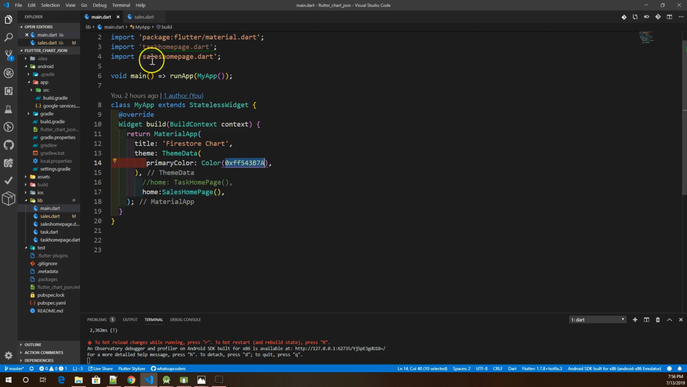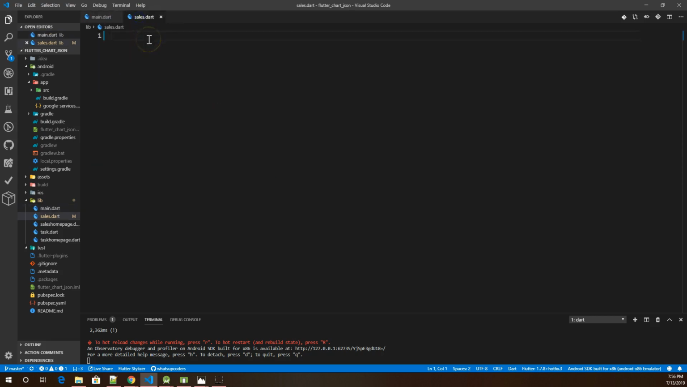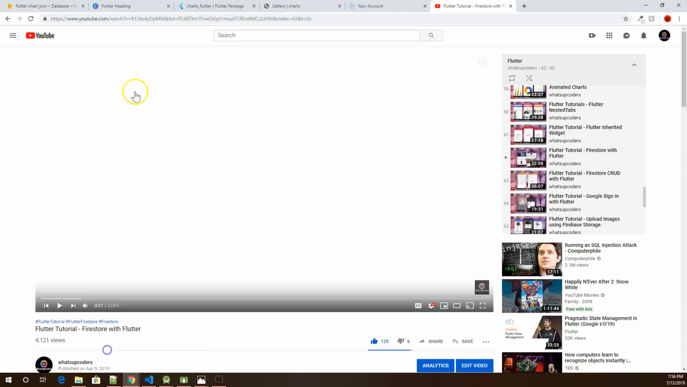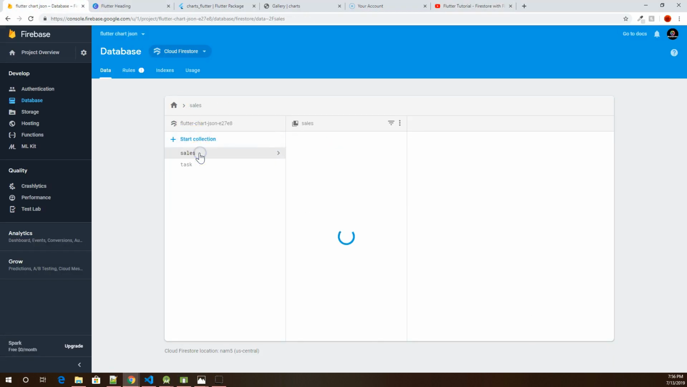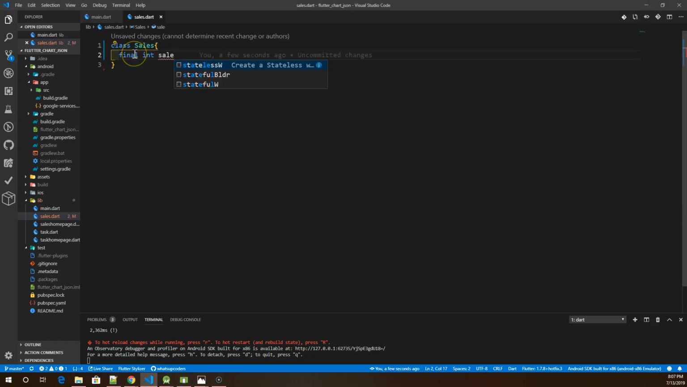First thing I do is create a model class. Here I've used sales. The first thing is I'm going to create a few parameters: one is the value, year, and the color value. So whatever I have in my Firestore, if you see, I have color val, sale val, and year, sale year. These values I'm using in my model class so that I can get those details from the backend.